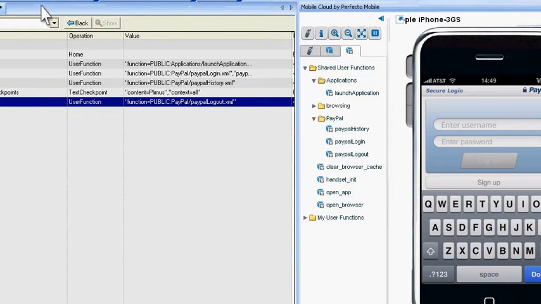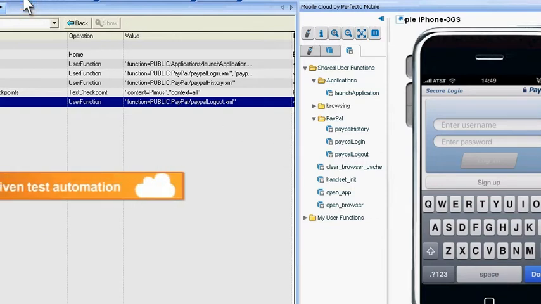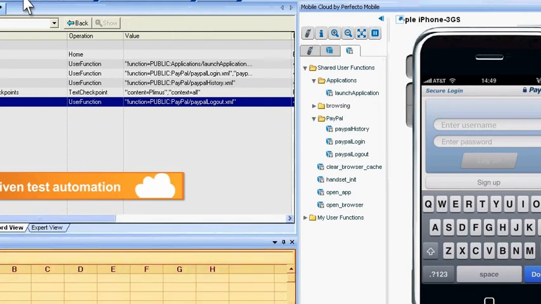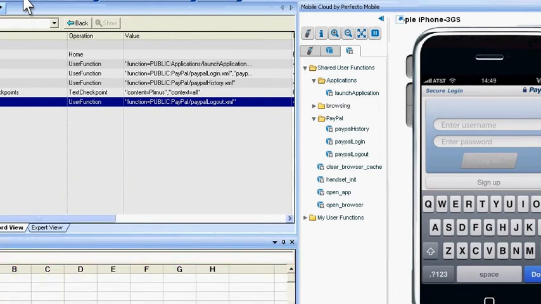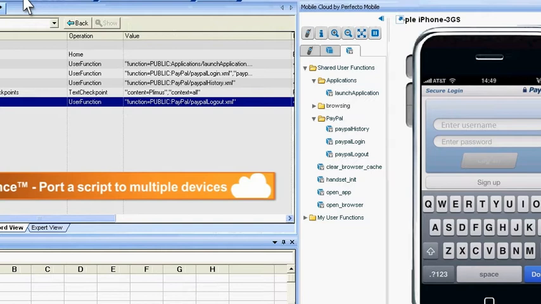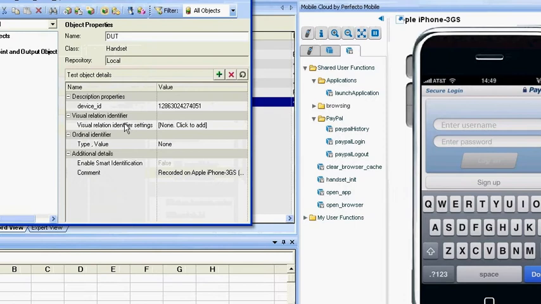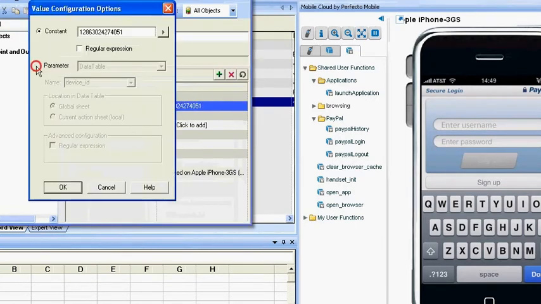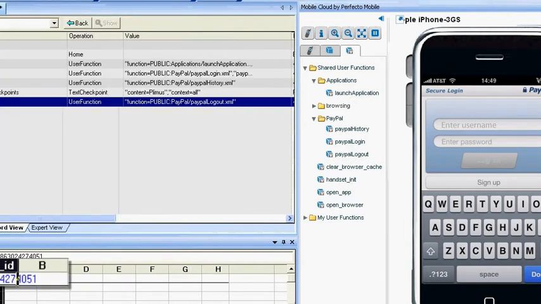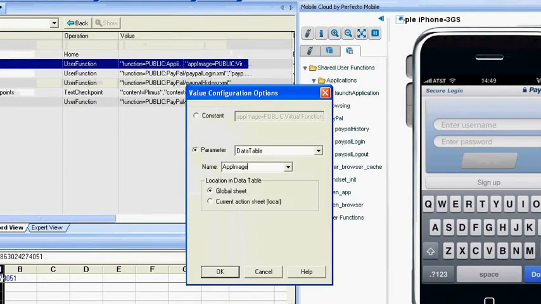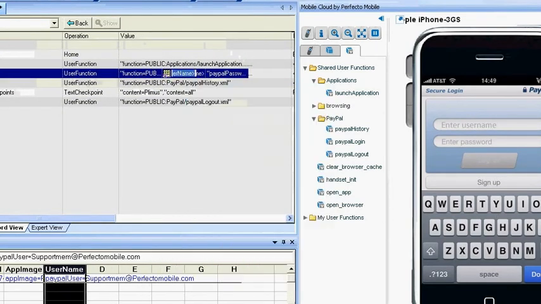MobileCloud for QTP enables data-driven test automation using dynamic parameters from a data table. This abstraction allows you to create generic scripts which can be easily diversified and ported across multiple devices using Perfecto's patented script once. Open the QTP object repository and select the field you wish to turn into a parameter. We'll start with device ID, which is then added to the data table below, and continue with the rest of the data in the script, like the PayPal icon, username, and password.